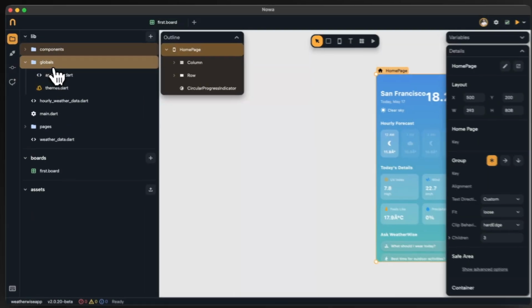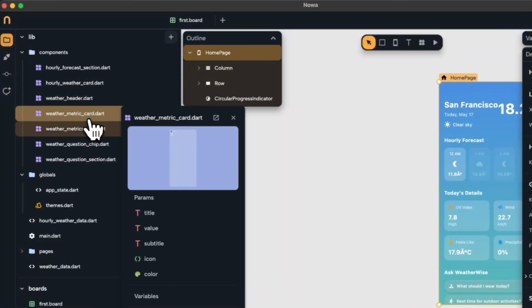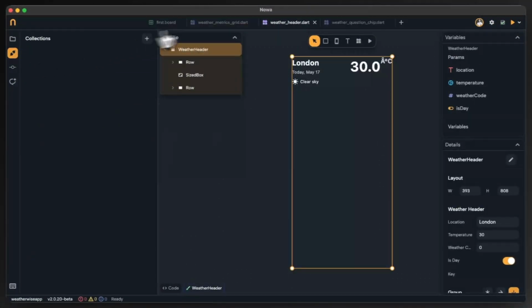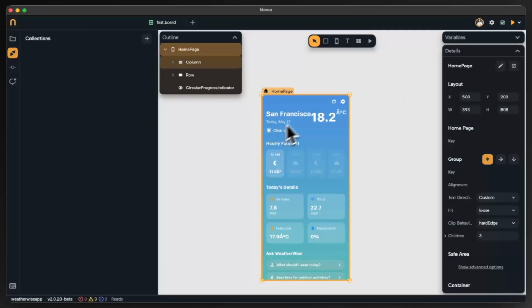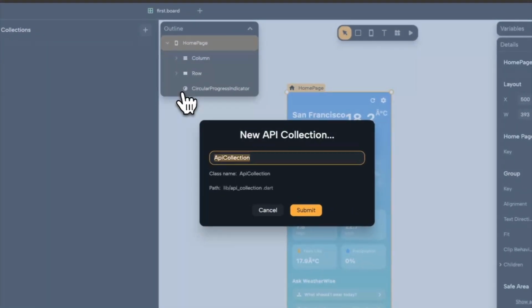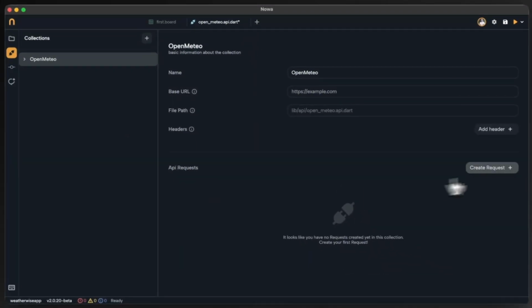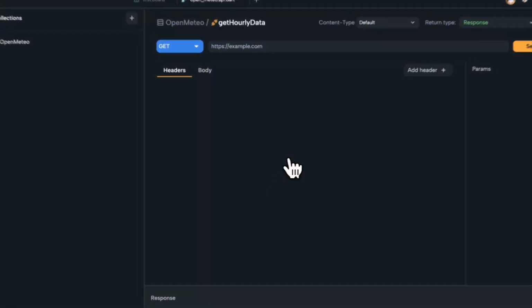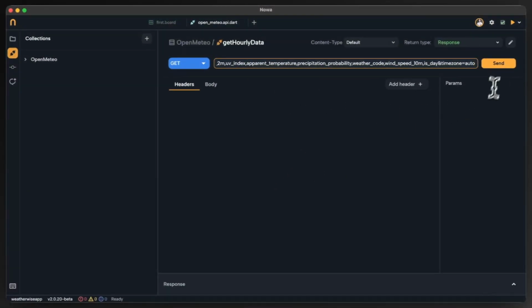In the Files panel, I can see all the components it created. It built reusable UI parts and plugged them right into the homepage. That's pretty cool. Let's create an API collection. I'm using the free OpenMeteo API for weather data. I'll add a GET request, paste the endpoint, and test it.